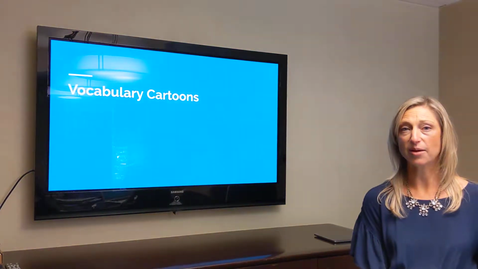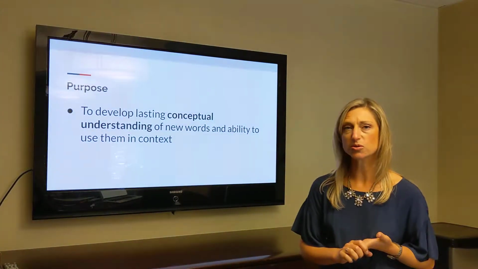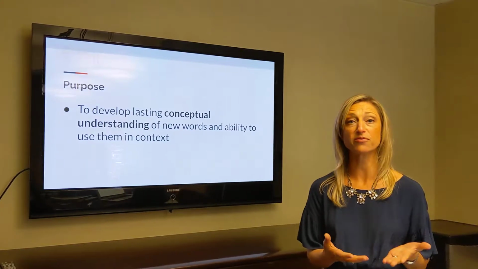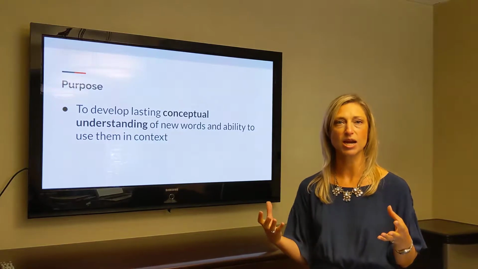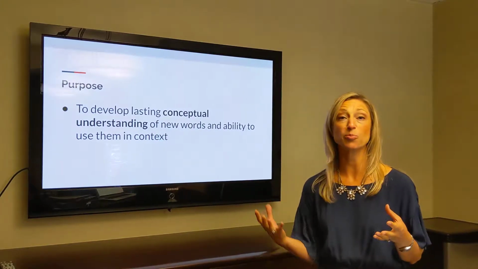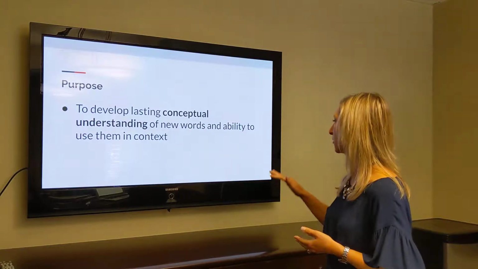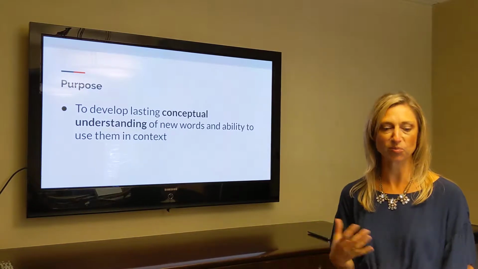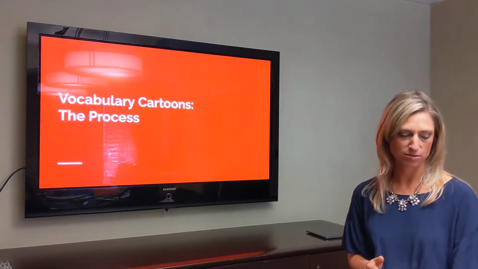So let's talk about vocabulary cartoons. This is our first method. For vocabulary cartoons, we're building on the principles of our Visualizing and Verbalizing program for educational therapy, where we know that connecting a word with a picture is a much better way to comprehend the meaning of that word and remember it. So we are going to do some actual drawing here to help students develop their conceptual understanding of the words.